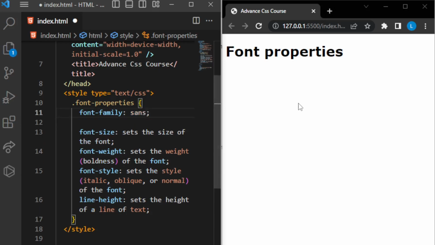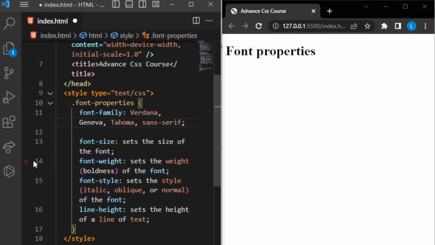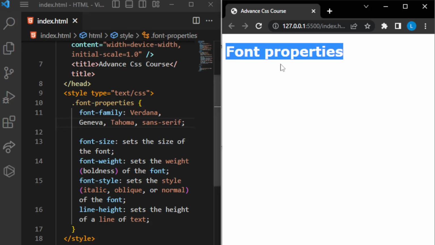If I press Control Z and save, here is the original font. And now if I redo it and save, then you can see the font has been changed to Verdana, Geneva.